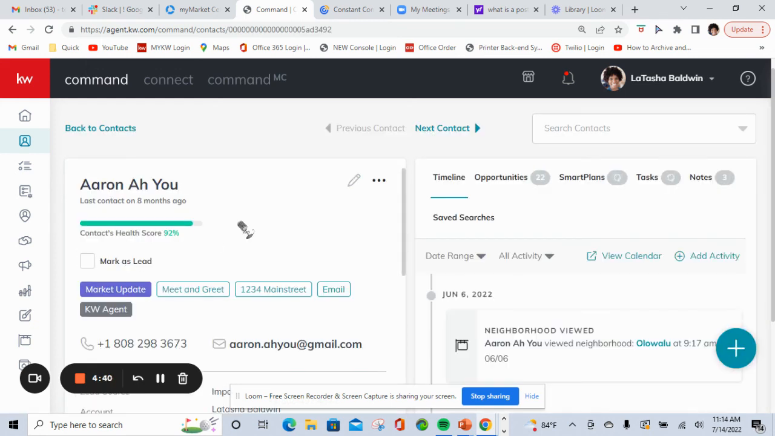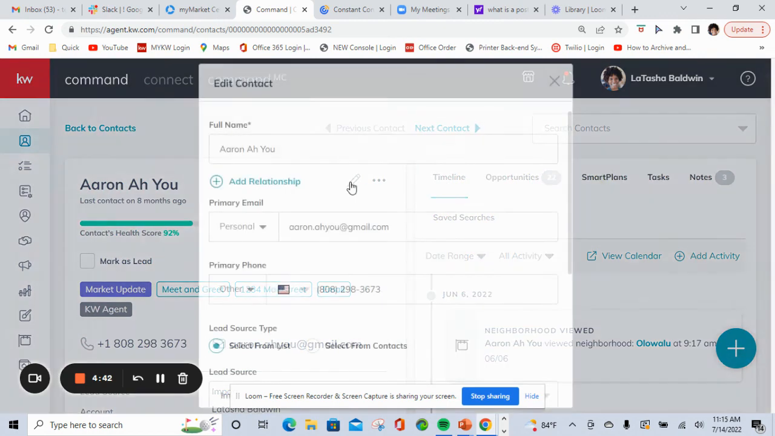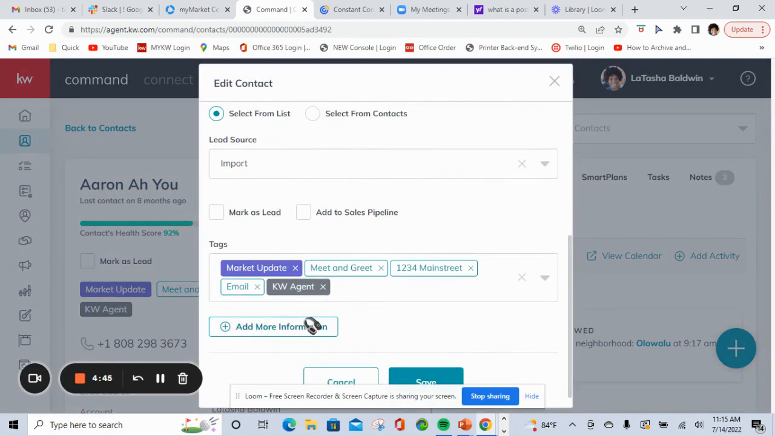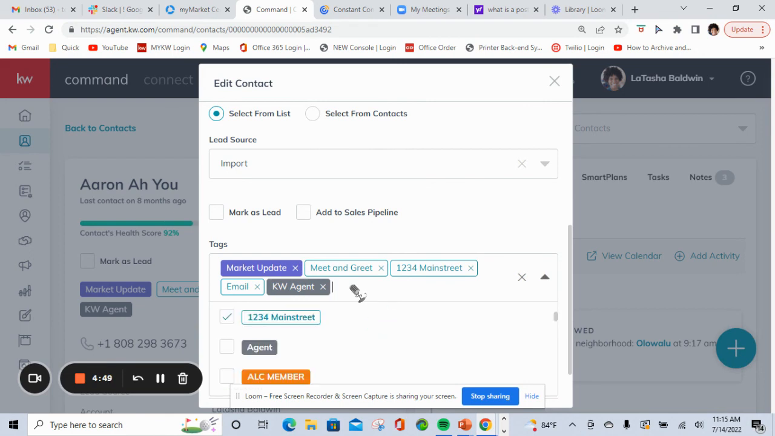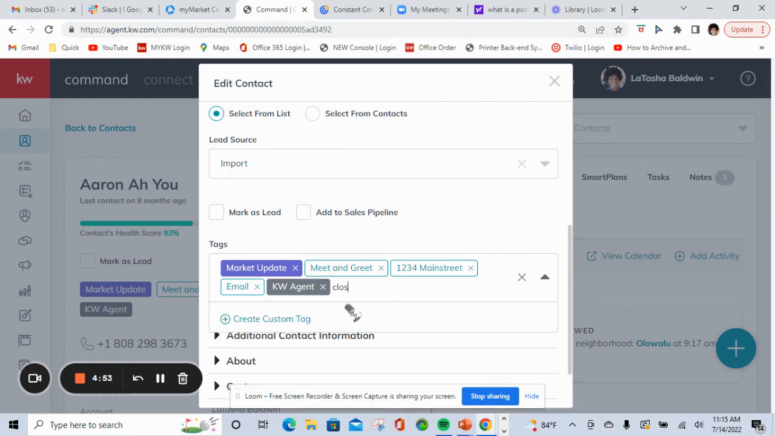Or if you didn't have multiple closings, and let's say you wanted to do one person, you would click on their contact card. And then you would hit edit. And then you would go down to right here where it says tags, and then just whatever it's called, if it's close or post close or whatever. And then you can also create the tag there too. So that is how you do it.